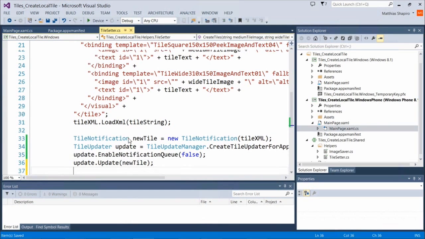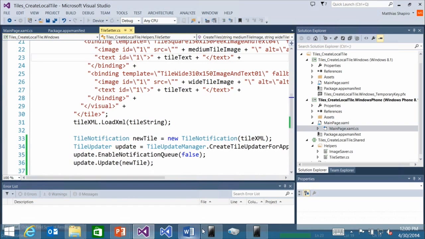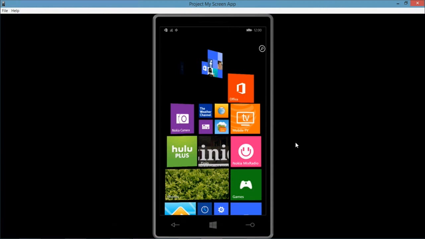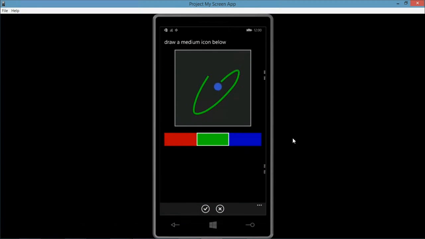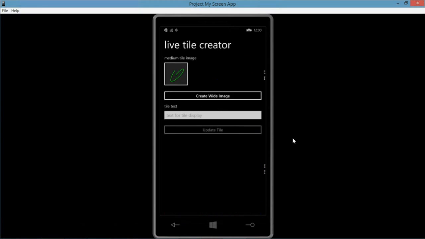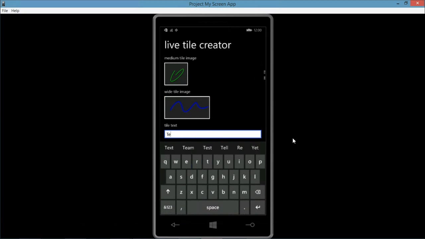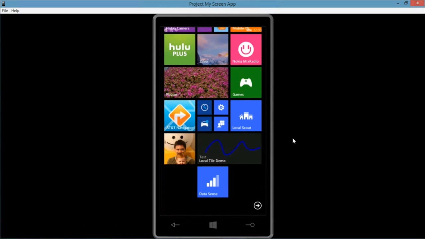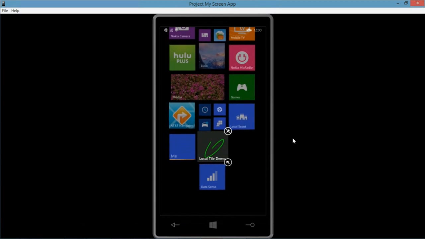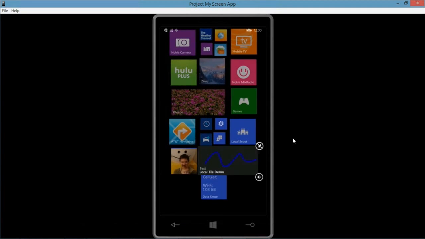Okay, now we're going to run it again with all the code in place, and it's amazing how much better that works. Okay, squiggles, and more squiggles, and text. Okay, there we go. Update our tile. Back to the home screen. And you see, we've got the tile updated. Woohoo. And you see, we've got a medium-sized tile and a large tile. And we can't change the small tile this way. It's just a static image.